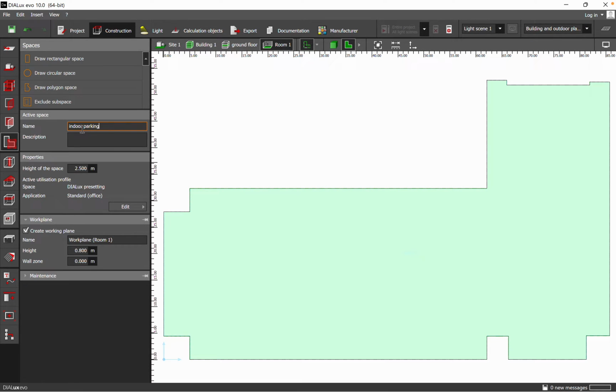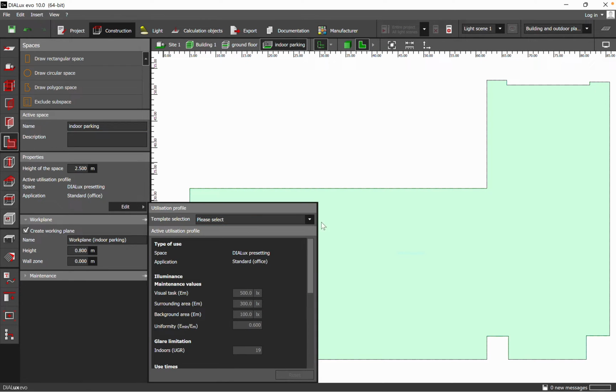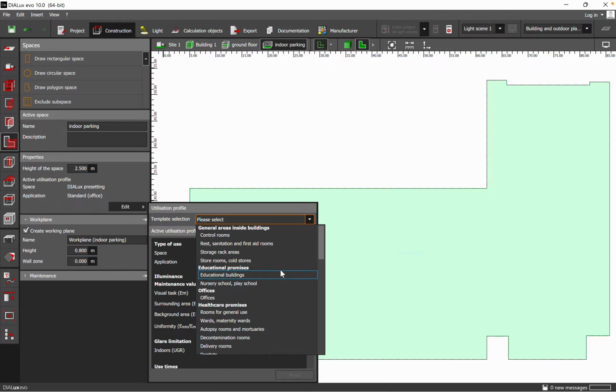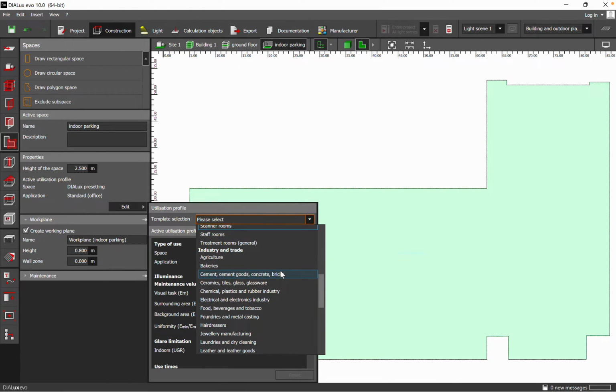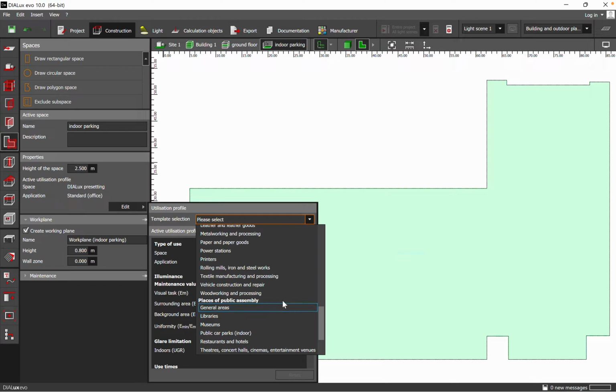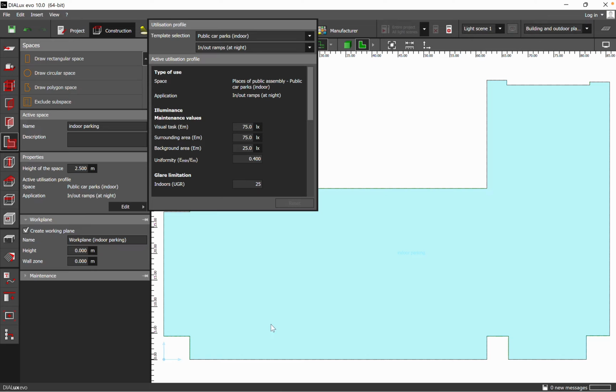and very important also for the lighting calculation is to define already the space. Standard it comes as office, like an application, but here on the edit, if you press the button and then please select, you need to scroll down, and under public assembly you will find public car parks, so in this case the indoor. And then we have already the lighting parameters which we need to fulfill when we design or propose a lighting solution for indoor car parking.